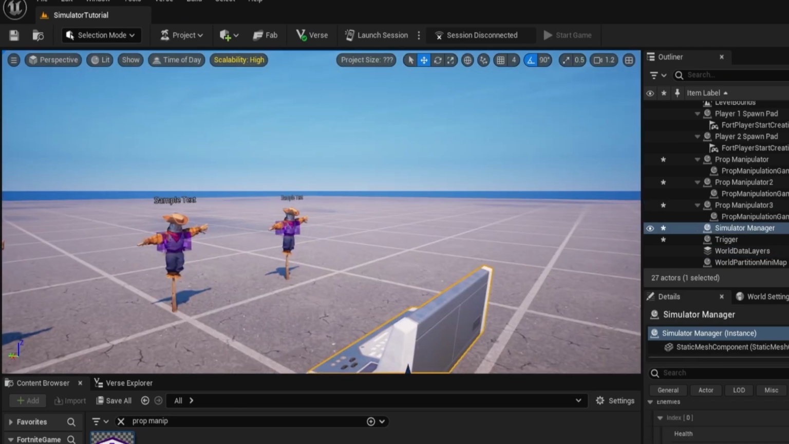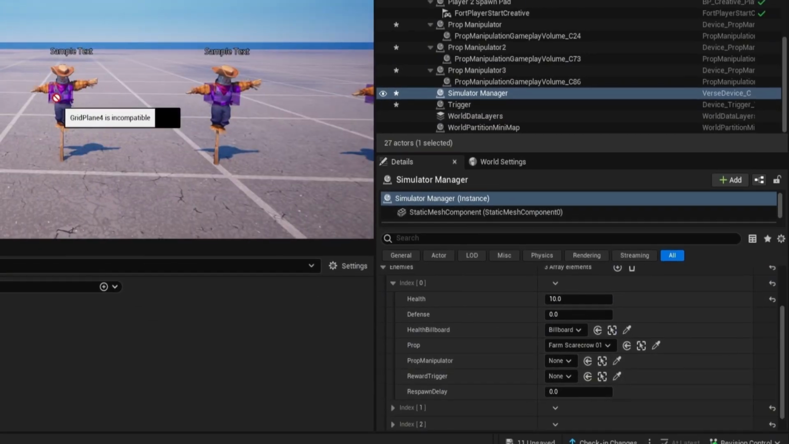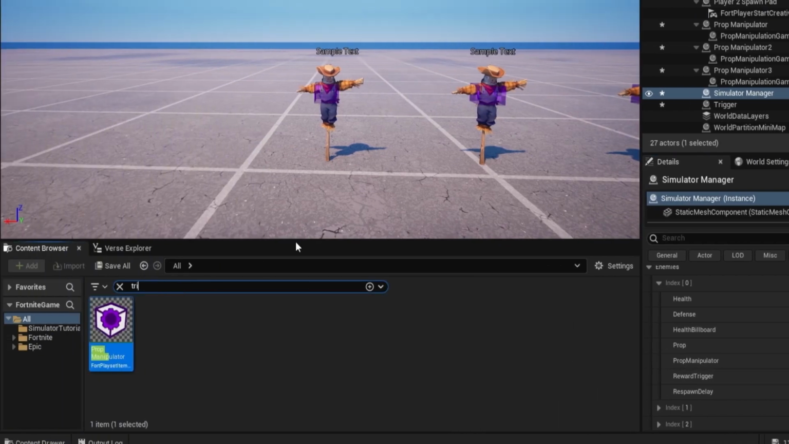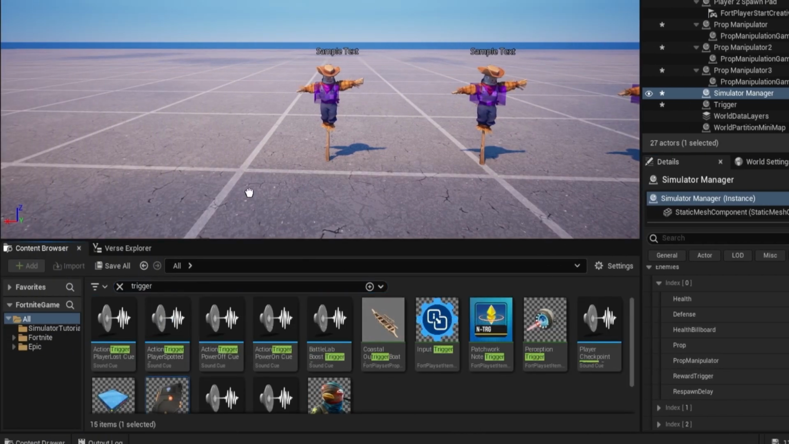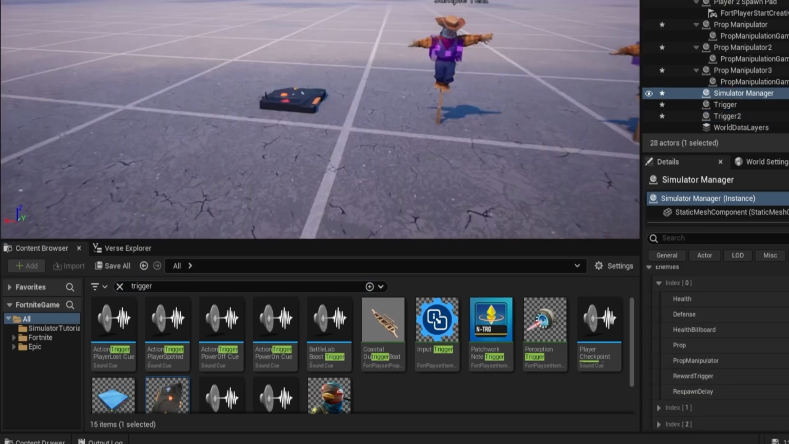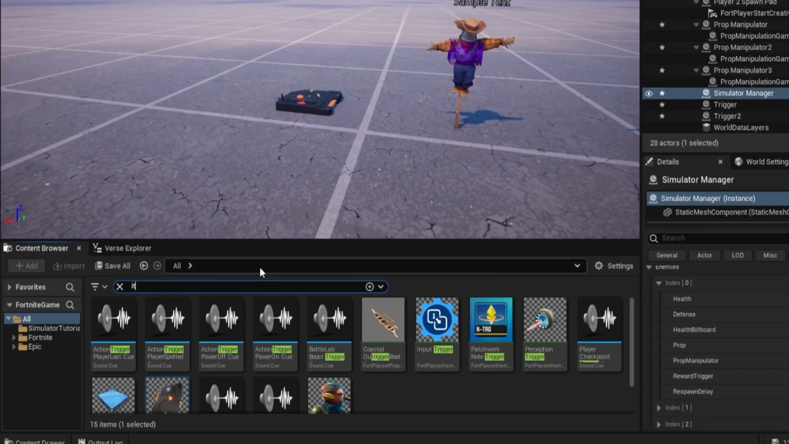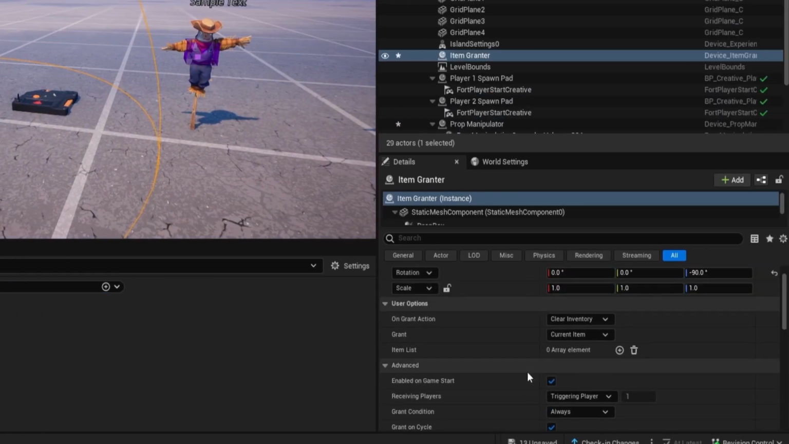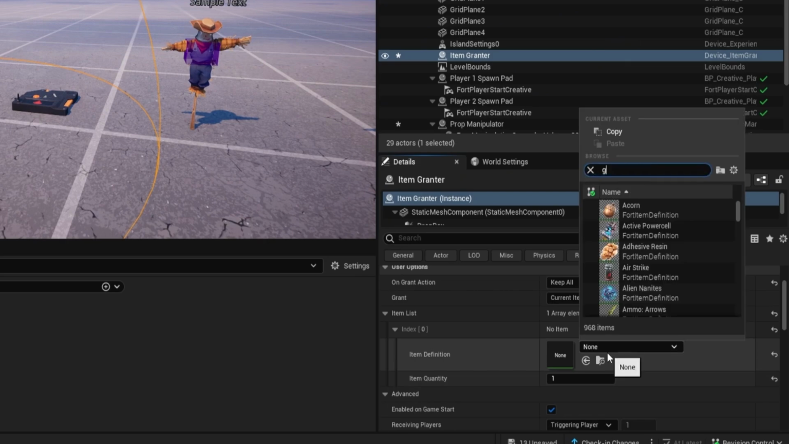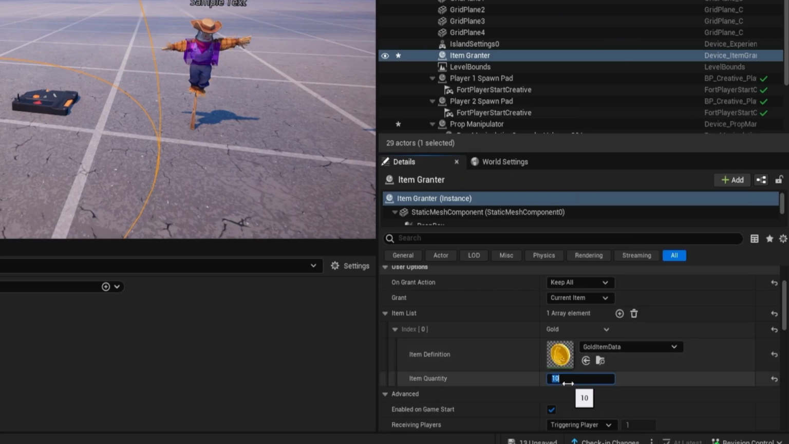And now I can go down here and select the appropriate manipulator. Go ahead and select the first manipulator. Lastly, we have a reward trigger, which again is just going to be a trigger device that you can connect. So in this case, I'll just go ahead and get an item granter out, drag it down, make sure on grant is keep all, then add an item list.